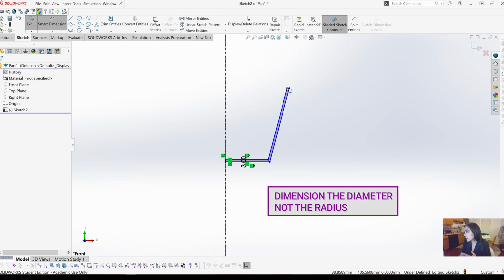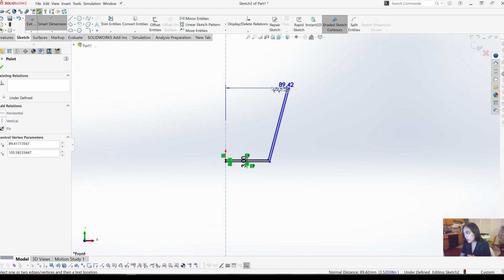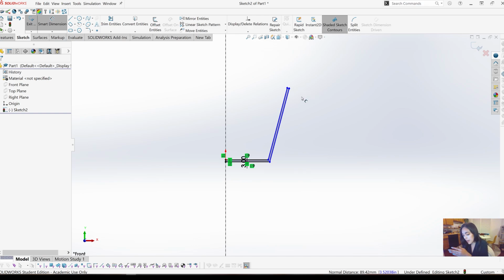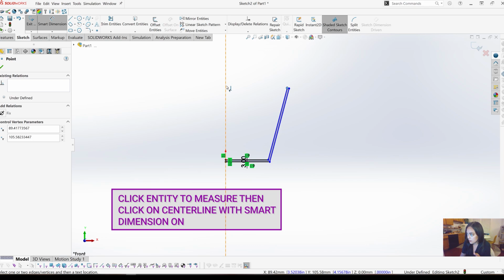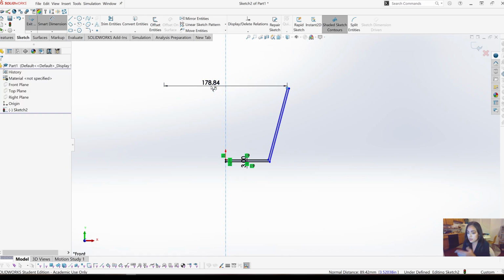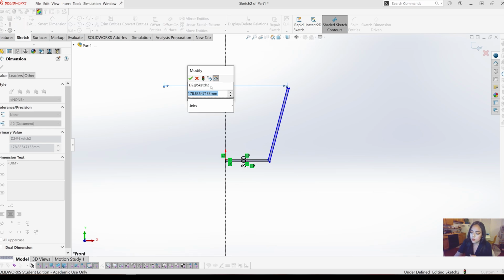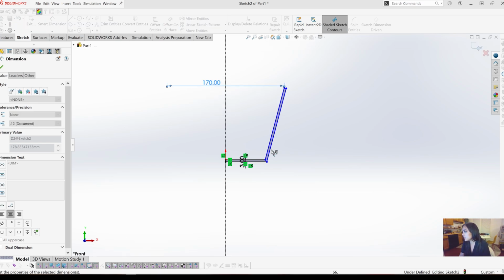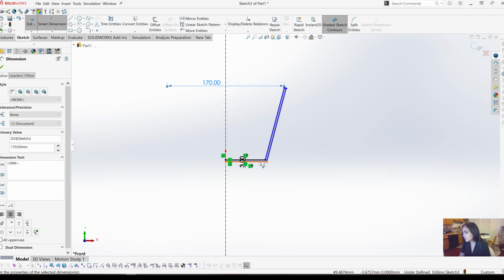And it's really cool with this center line, we can click the point you want to measure, and then click the line you want to measure to, the center line, in this order. And when you pull it across, it's going to show diameter. So this is the diameter I care about. Great, let's make that 170, and let's dimension some other stuff.